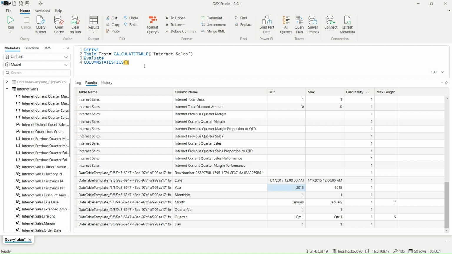But apart from this, there are other scenarios where you can use this column statistics function to fetch the number of tables available in your model, right? And the number of columns available in your model. All those details you can also get using the column statistics function. So that's about the column statistics function.